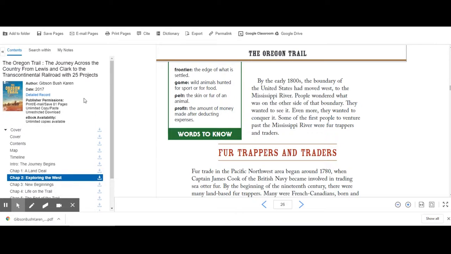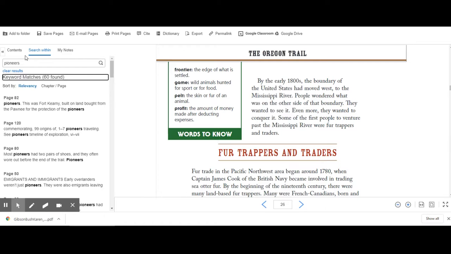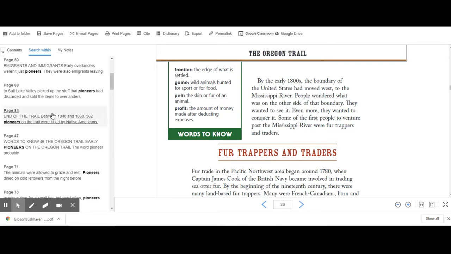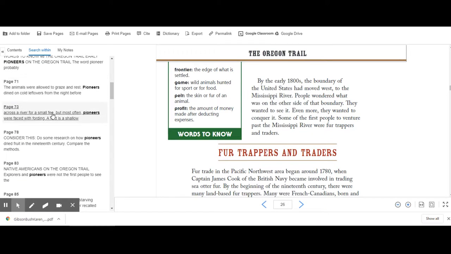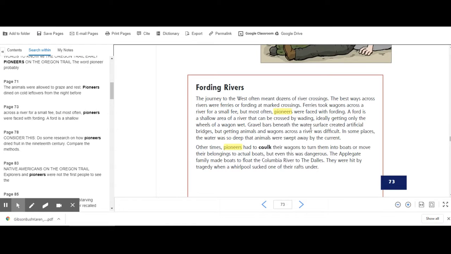One of the other great features about EBSCO is you can click this part, search within. Let's say that we're looking about a particular thing within our topic. So perhaps I want to look at pioneers. I'm going to make sure I spell it correctly, type it in, push enter, and now what will happen is the computer will find all of the pages within the book that has the word pioneers on it. You can click on one of those and it will take you directly to that page. The really cool thing is that within that, it will highlight the word you looked for so that you can find it very easily within it.